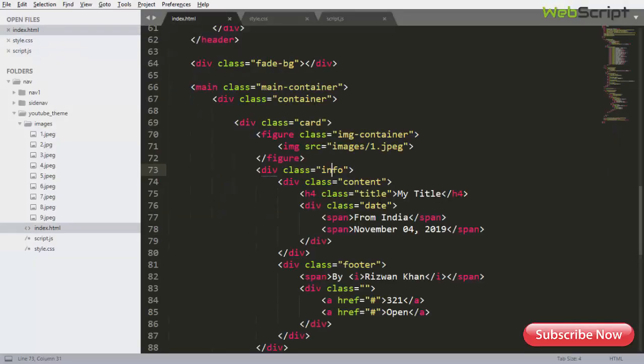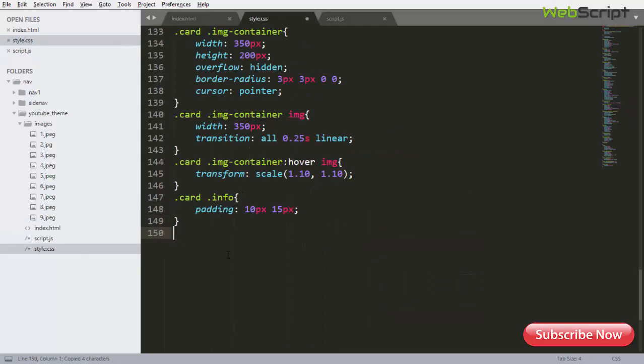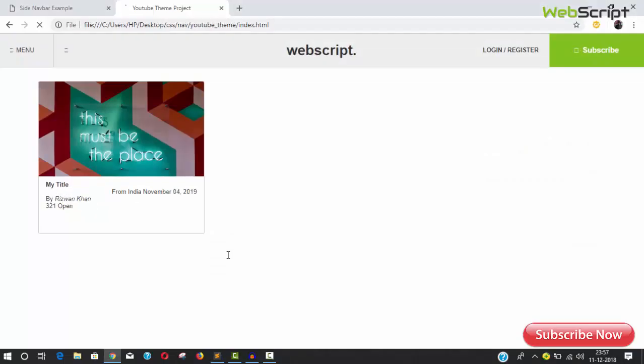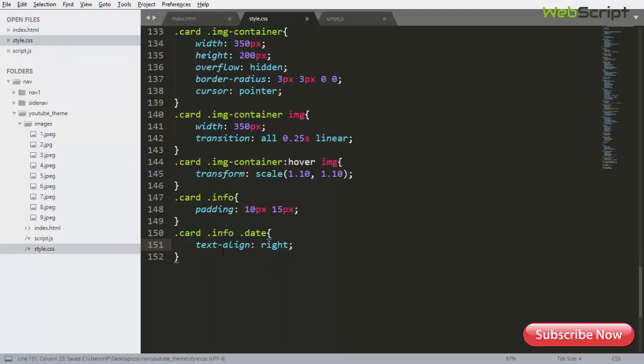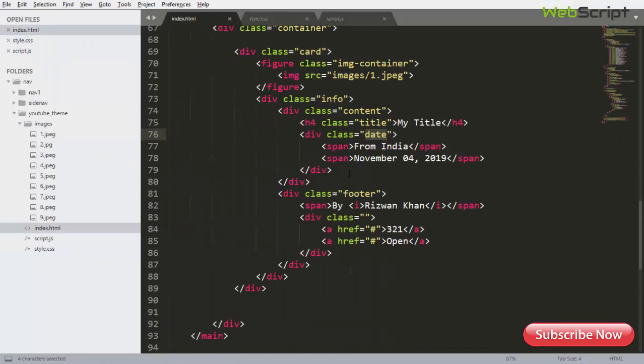That's actually the date. Copy this and that will be here. So what we can do here is text-align right. Okay, that's bad. And the reason is, okay, that's the reason. There are two spans. Okay, it should be the date.